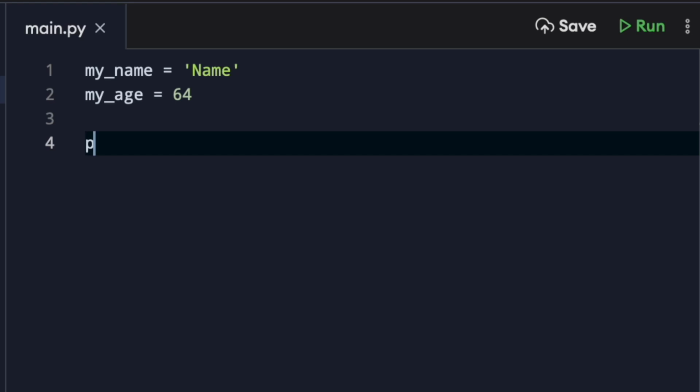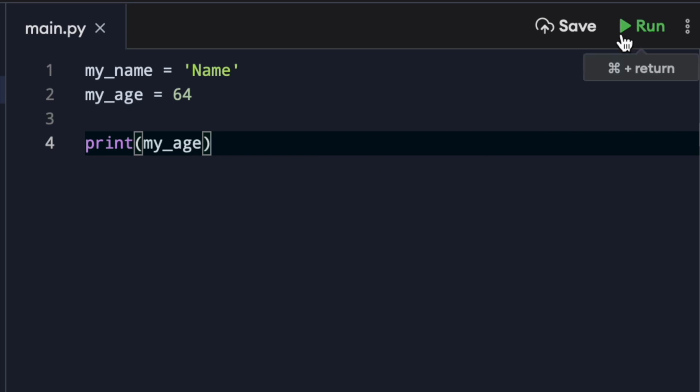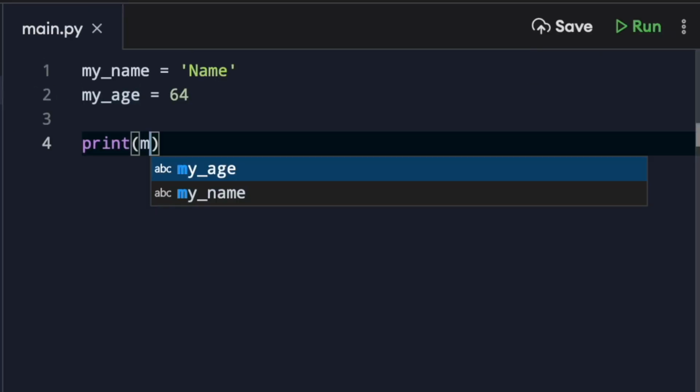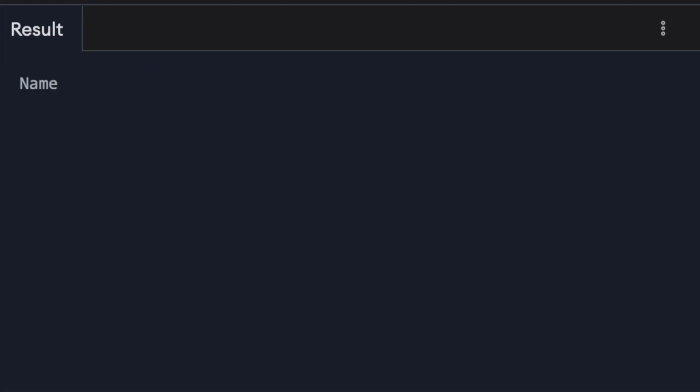So if we come down the line and we say print my age, if we hit run, we'll see that the number 64 is printed. If we say print my name, we can see that the word name is printed.